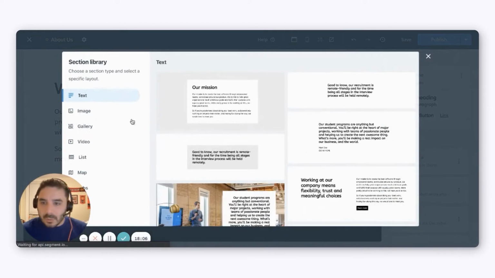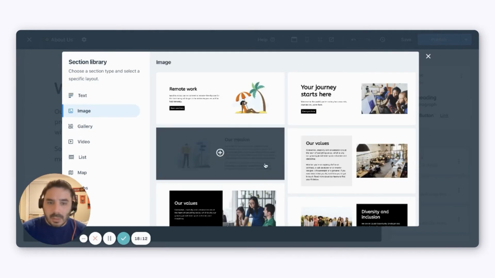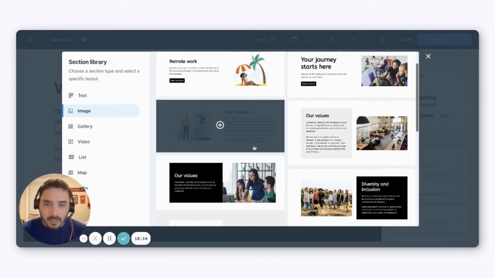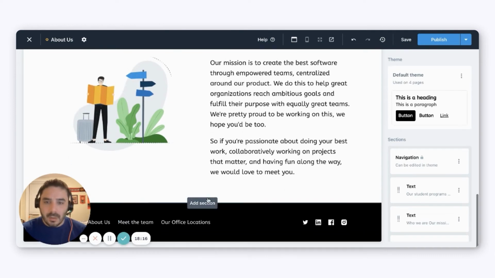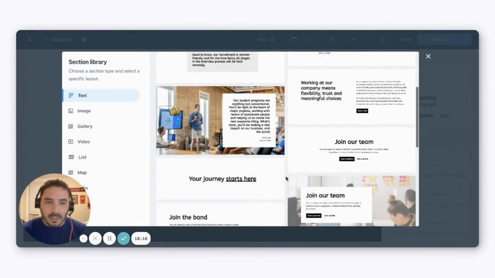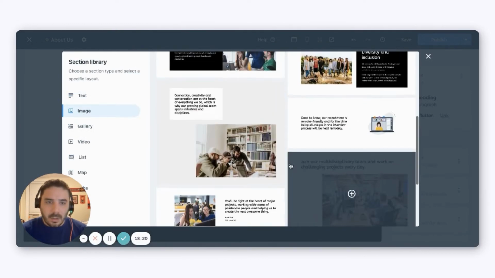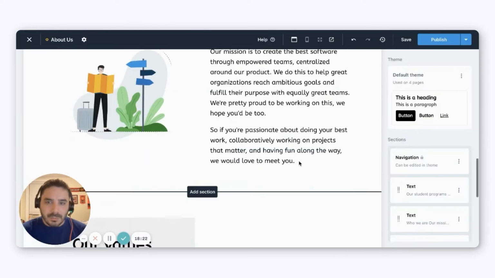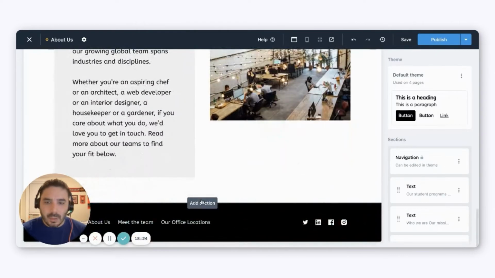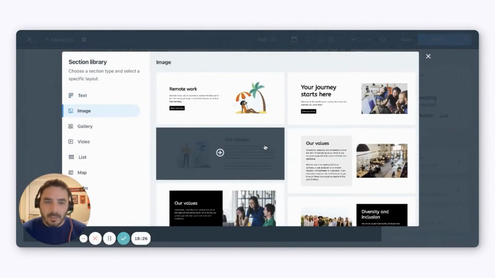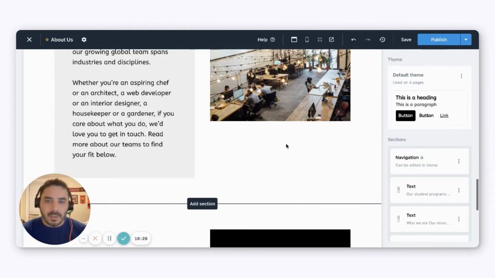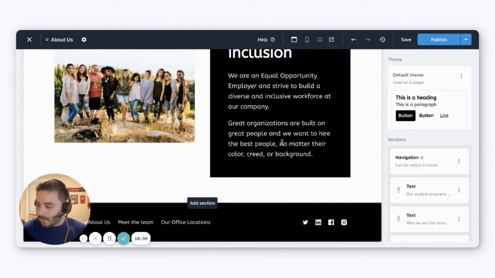Of course, we would always want to put in our mission statement, our values, and things like that as well. So if we go to the image, we'll go here to our mission statement. We'll then add in maybe our values. And then maybe it'd be great to add in diversity and inclusion for us as well. Perfect.